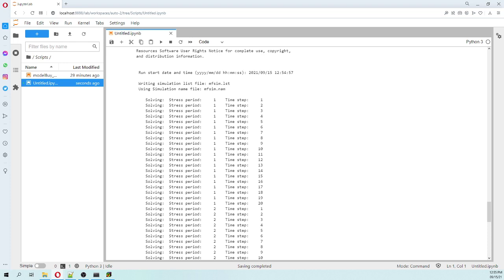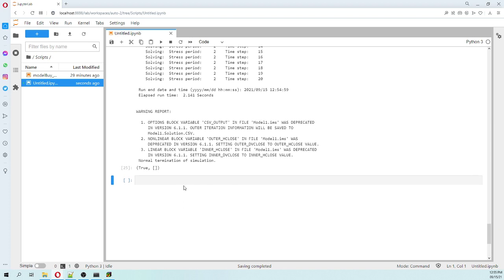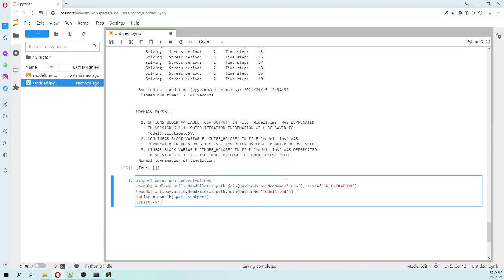And then we can open the heads and the concentration. So we open concentrations, and concentration in MODFLOW 6 is a head file, so actually it's not a UCN file. I mean, it's a UCN, but it's not an MT3D file. It's a head file, and the BHD is also a head file.